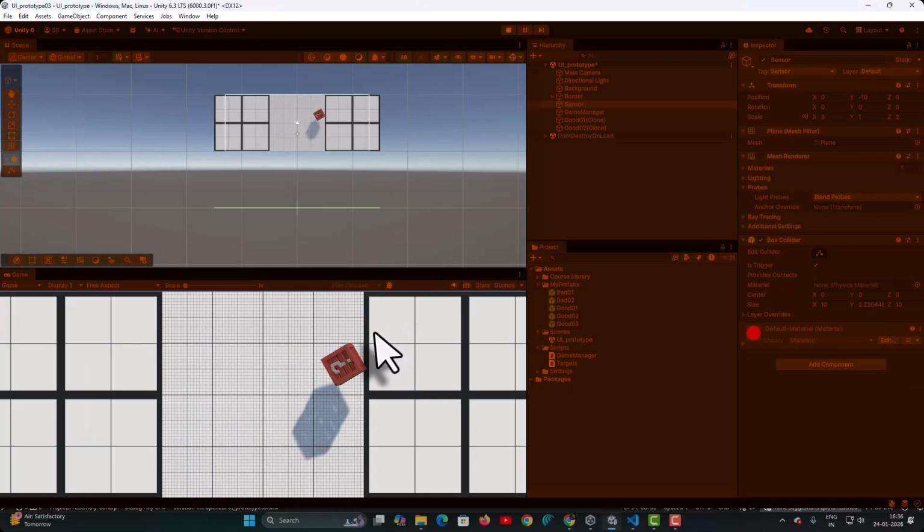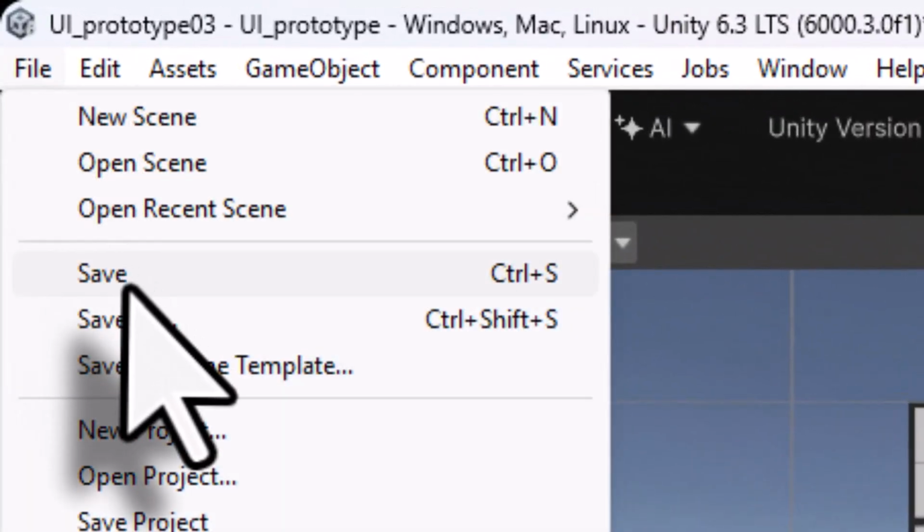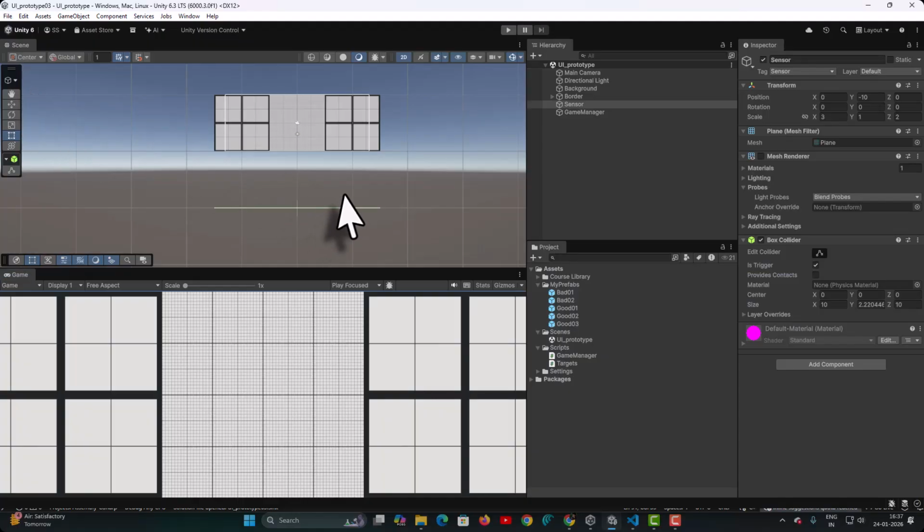Our next session is about adding a score so that when the user clicks and destroys an object, I need a scoreboard to show how many objects I have destroyed. We are going to add this scoreboard in our next session. So I will now stop the game, go to File and save it. So let us meet in our next session.